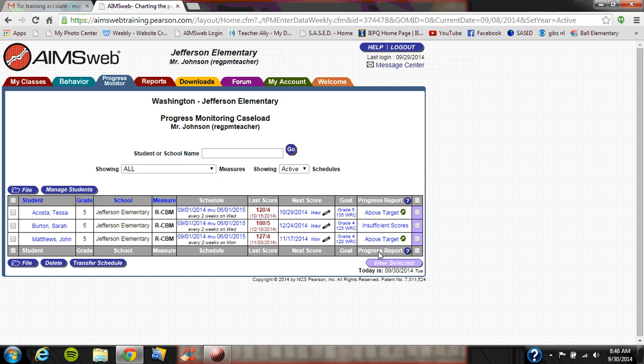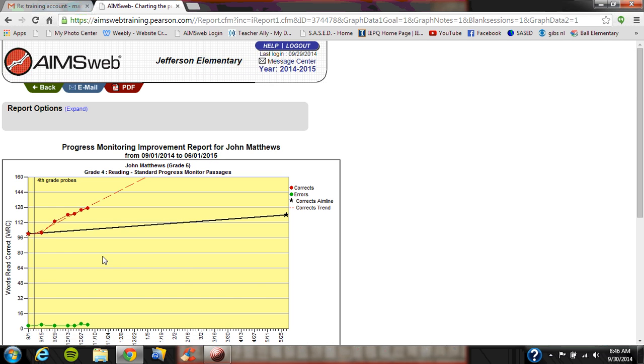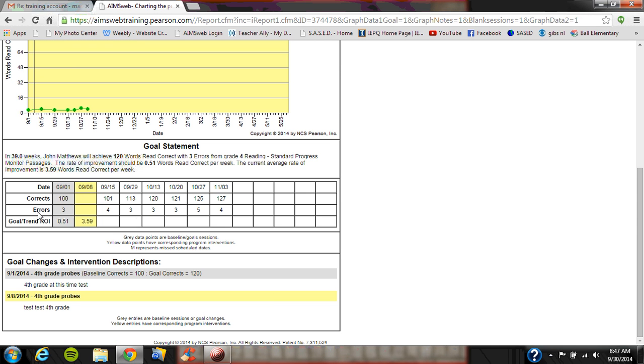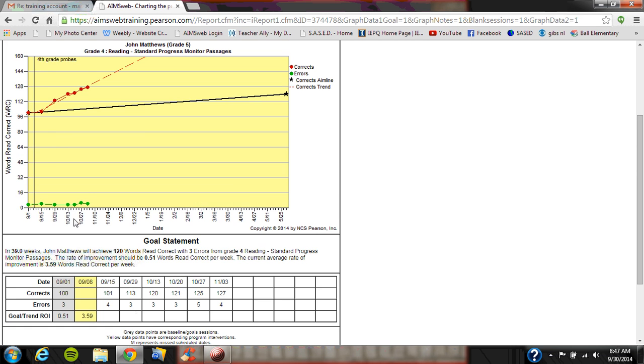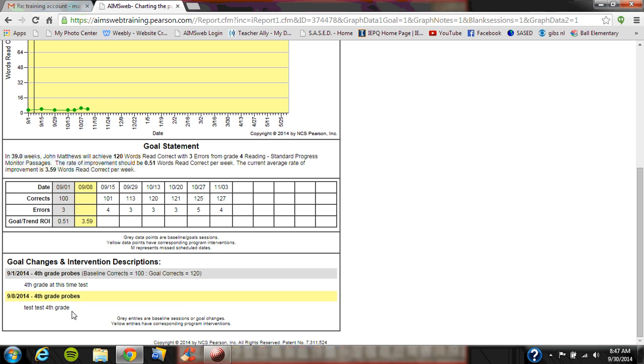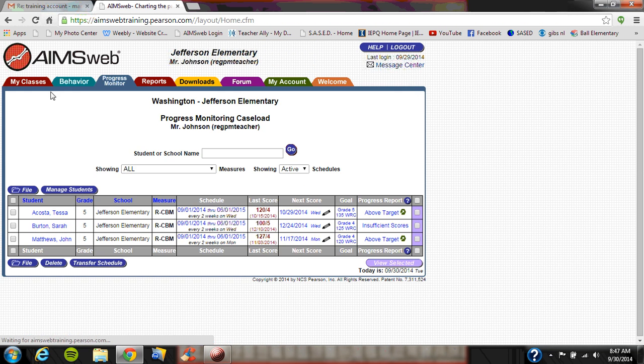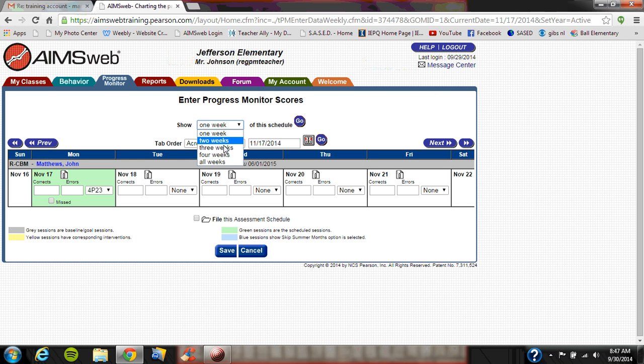So if you save, let's take a look at what we did. Okay, look at that. 4th grade probes. Okay, and it puts that little line there that says that's when you started it. And then down here it gives you a box for what you entered, 4th grade probes. You can put whatever you want. Description. So let's go back, go into the scoring section, and open them up.